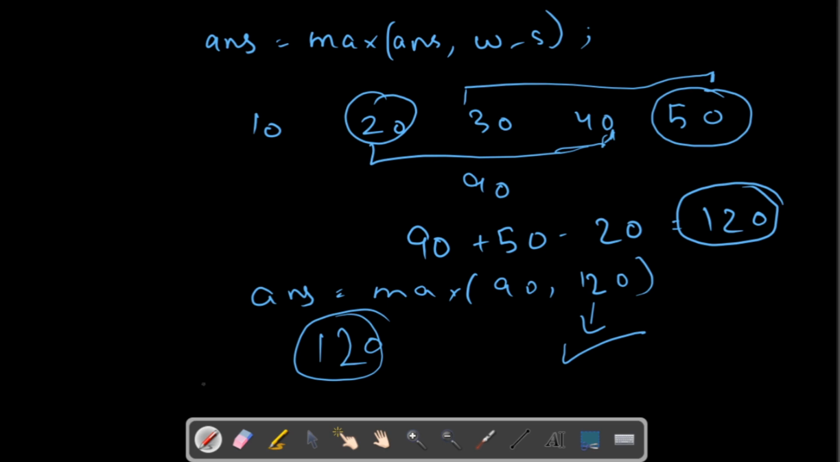This was a very basic question on the sliding window technique, and in future we will be looking at some more complex problems on this.